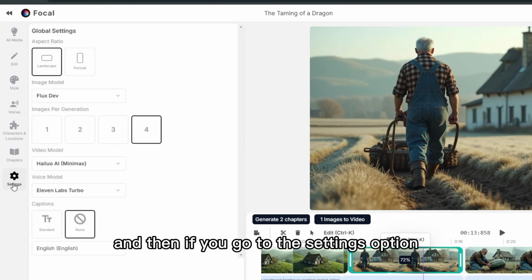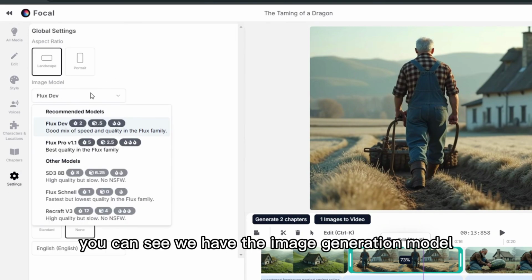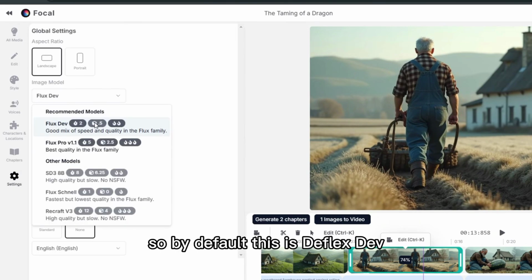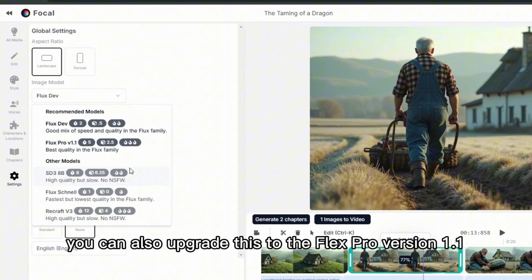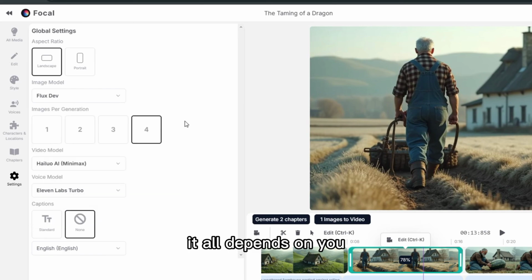And then if we go to the settings option, you can see we have the image generation model, so you can also switch between the image generation models. By default this is Flux Dev. You can also upgrade this to the Flux Pro version 1.1. It all depends on you.